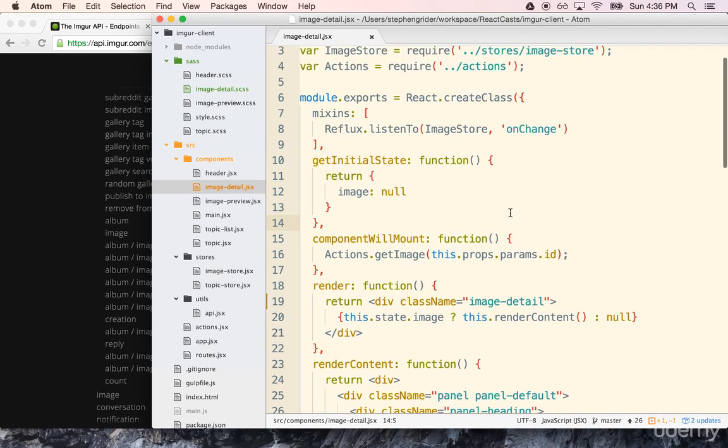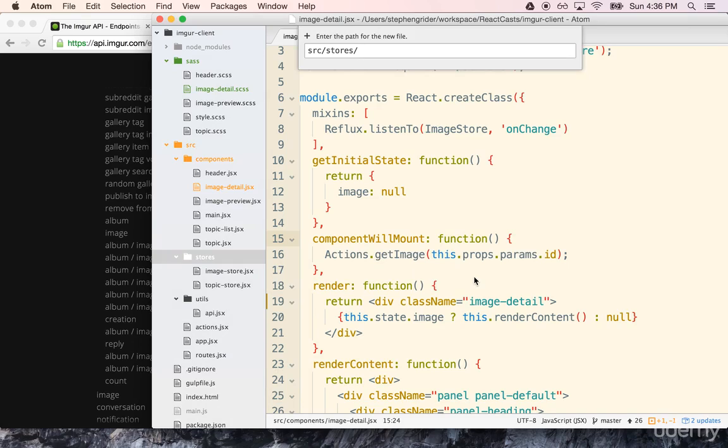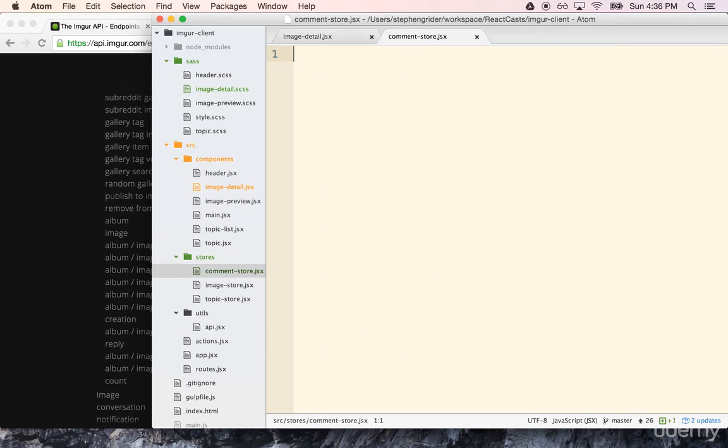However, what's not straightforward about it is we're going to need to have a place that these comments are fetched from and stored. And so as you may imagine, we're going to create one last store here, and it's going to be called the comment store. So in our stores folder, I'll create a new file called commentstore.jsx.